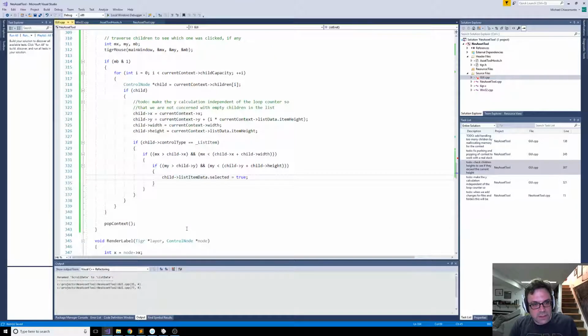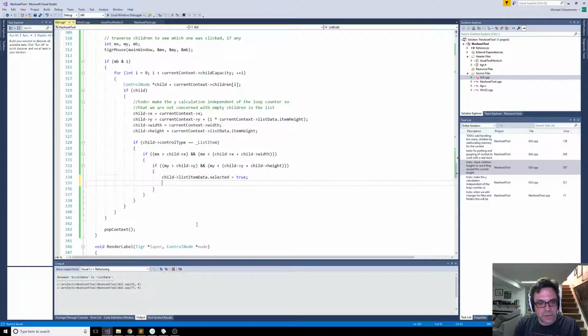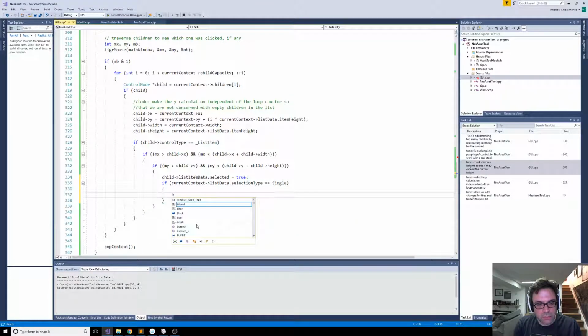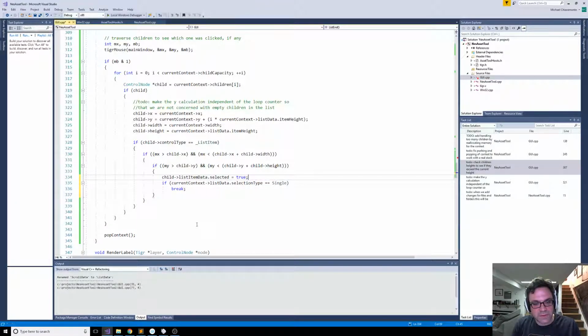So that was selected. I guess we could even short circuit this. We could say if current context list data select type equals single. Oops, single. We'll just break. Basically, if it's a single selection list, we don't have to bother checking anymore.